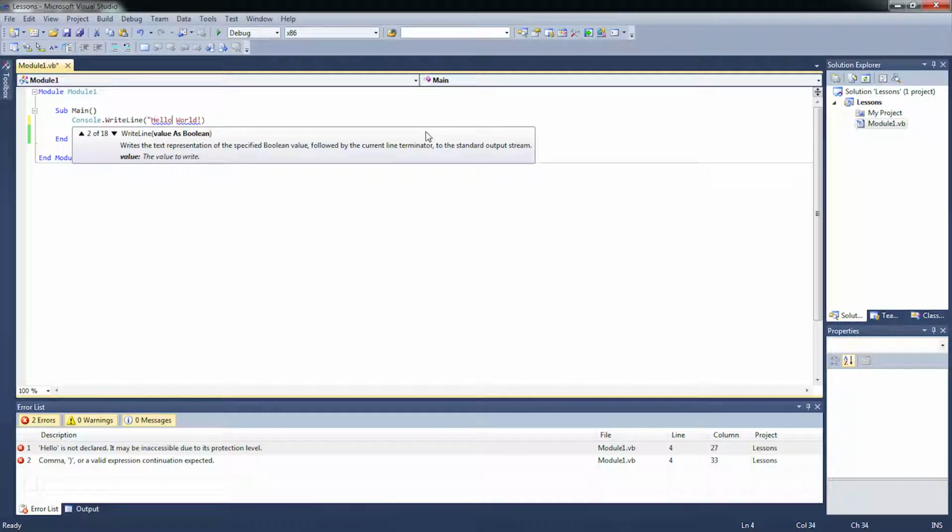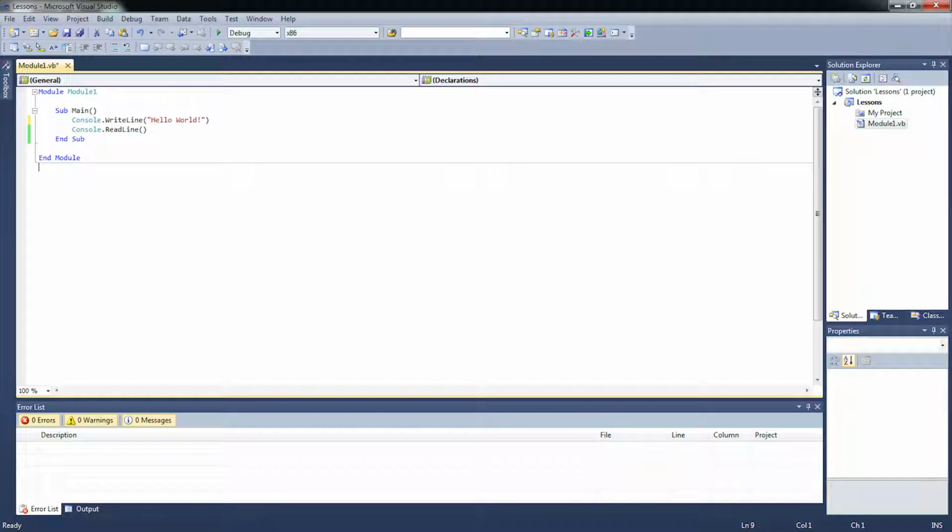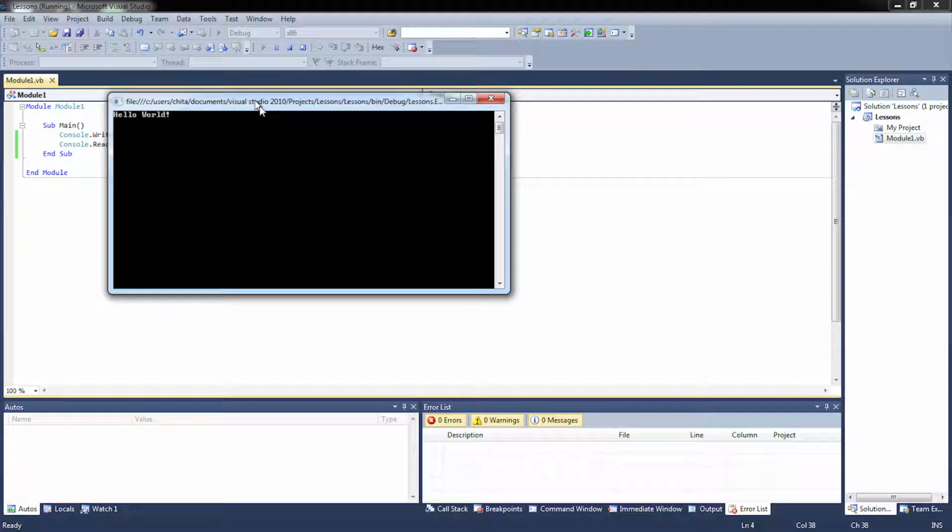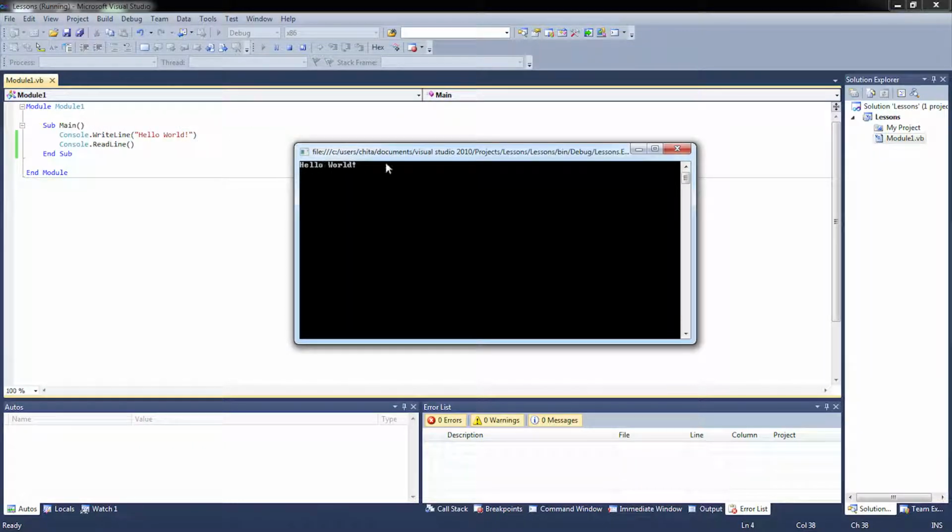Simply put it between quotation marks, and you notice that the font will also change to this red brownish color, which is the default color for text. So you consider that that's text. And now that the blue squiggly lines are gone, we can run the program. So once again I will hit F5, and as you can see we have our hello world written in there.